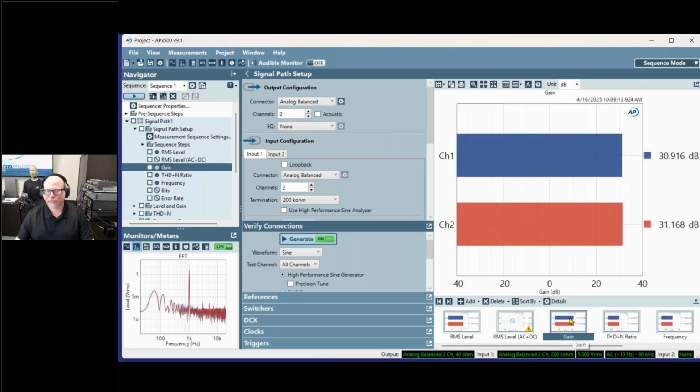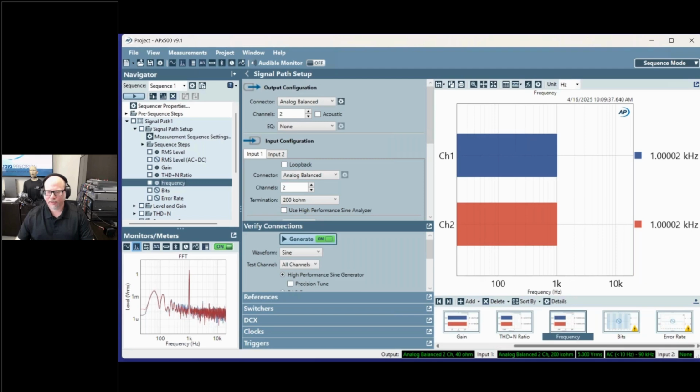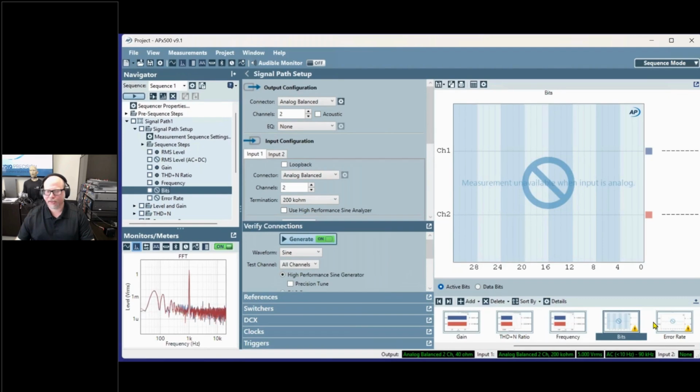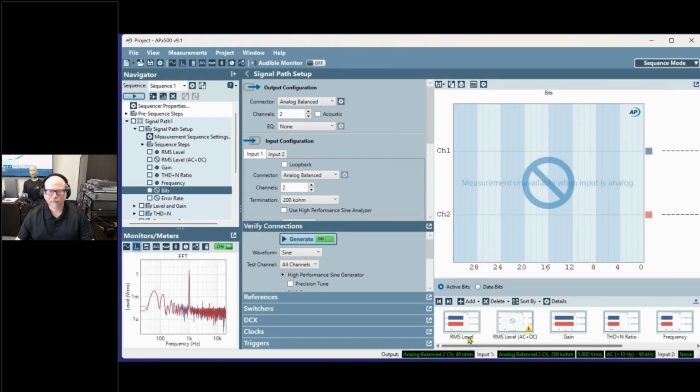We can look at the gain. So this is the output level divided by the input level, or the gain of our power amplifier, nearly 30, a little in excess of 30 dB. Here is the THD+N, total harmonic distortion and noise, and a frequency counter result, and then a couple results that don't apply in this context where we're looking at just an analog device.